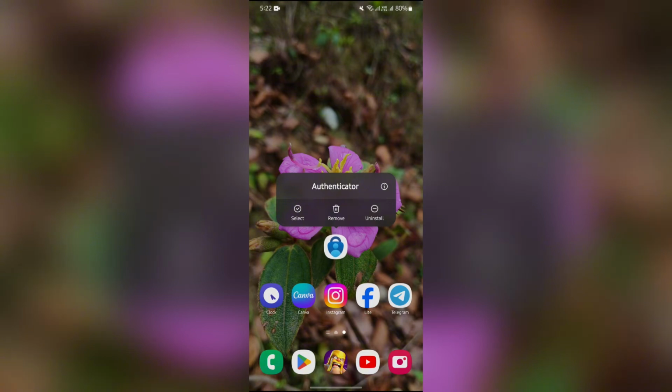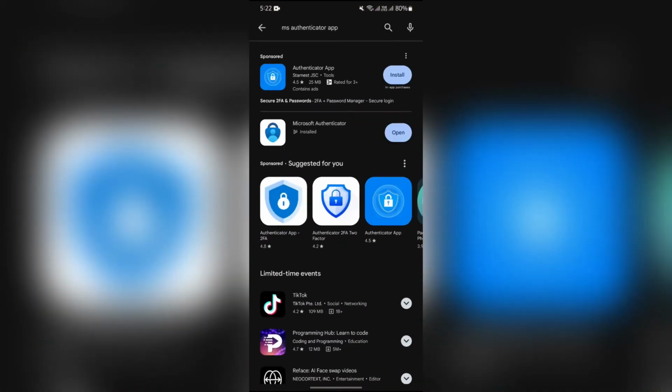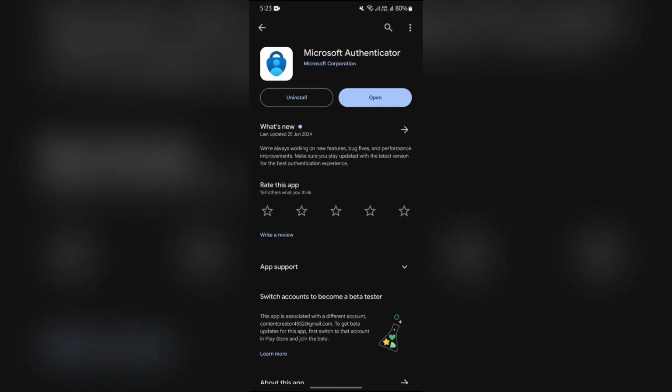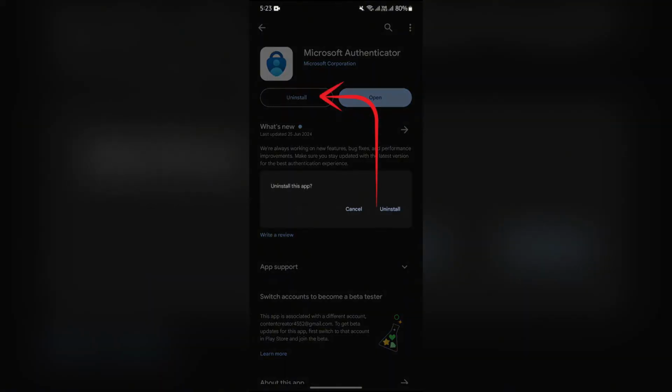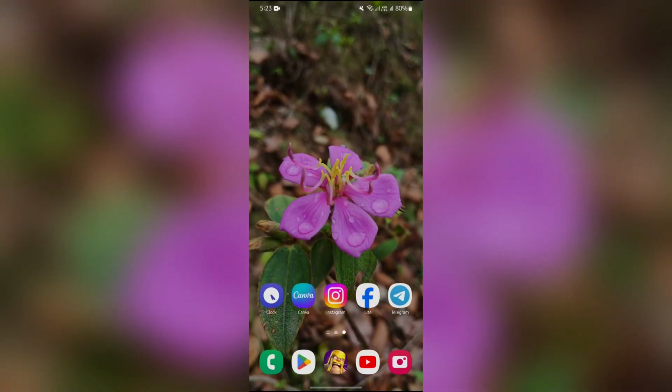But if this method is not working on your device, just simply open Play Store and search for the Microsoft Authenticator application, and then you can see this Microsoft Authenticator application there. Just simply open it and then you will get the option of uninstall. Just simply tap that and uninstall the application. This way you can easily uninstall Microsoft Authenticator on your phone.